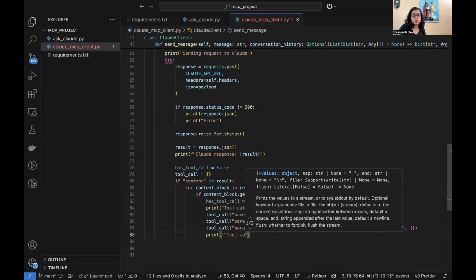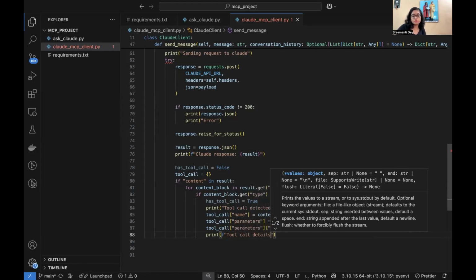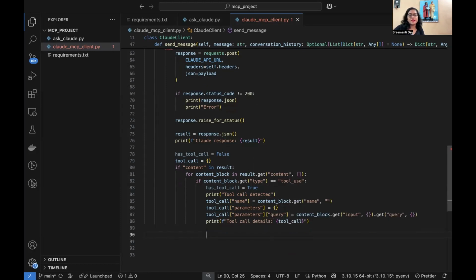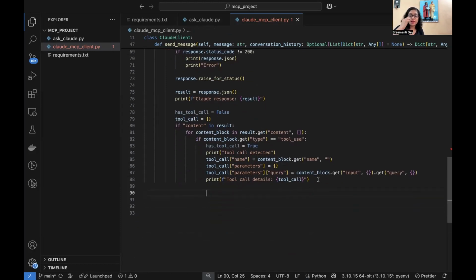Tool call details is going to be my tool call. Great. So this is awesome, and then this is done. There you go. Now the next thing is, obviously, we are going to handle the tool call. This tool response is going to be the handle tool call thing.